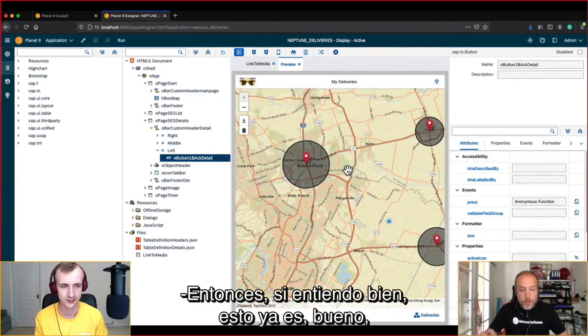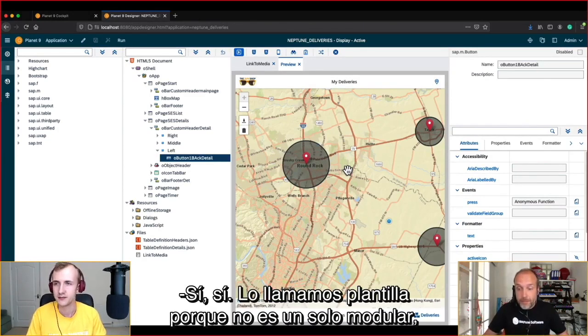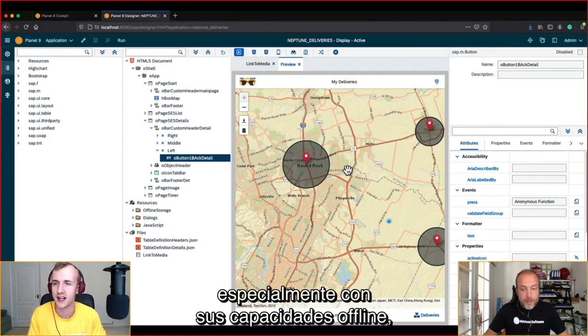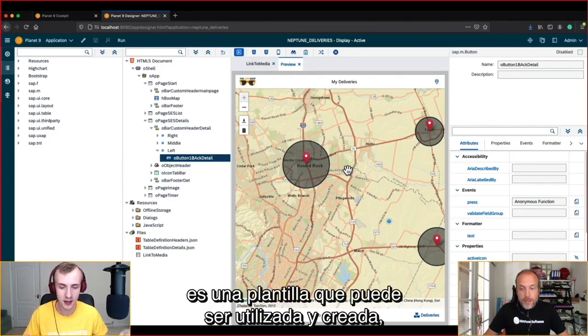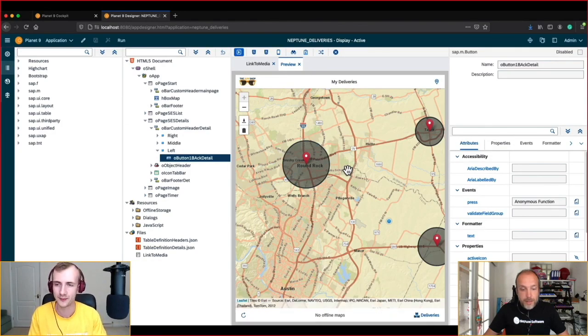So if I understand correctly, this already is an application template you just downloaded. Yes, so it's a whole template. We call it a template because it's not just a single modular interface component. It's a number of pages and functionalities, especially with its offline capabilities. It's very much a template that can be utilized and built on top of. It's quite easy to customize and rebrand, as examples.